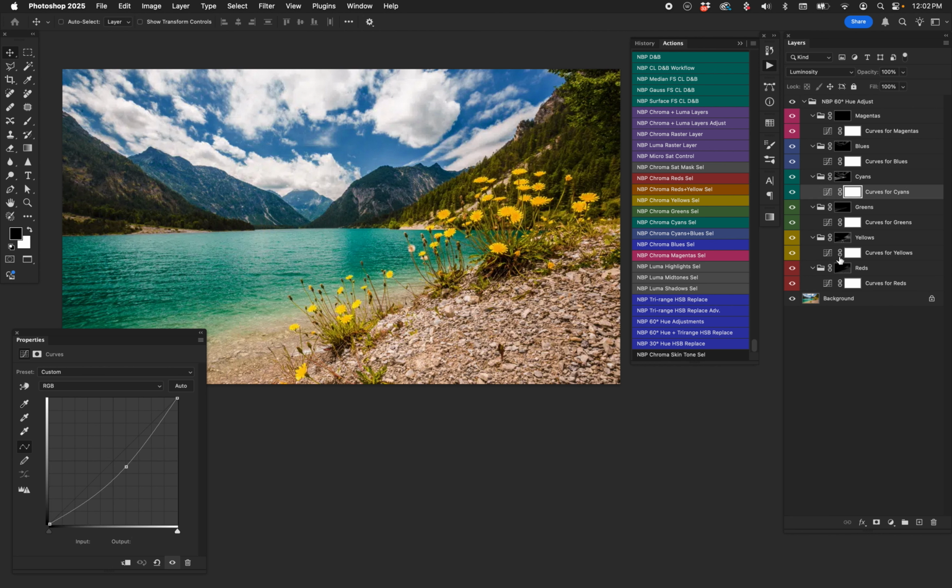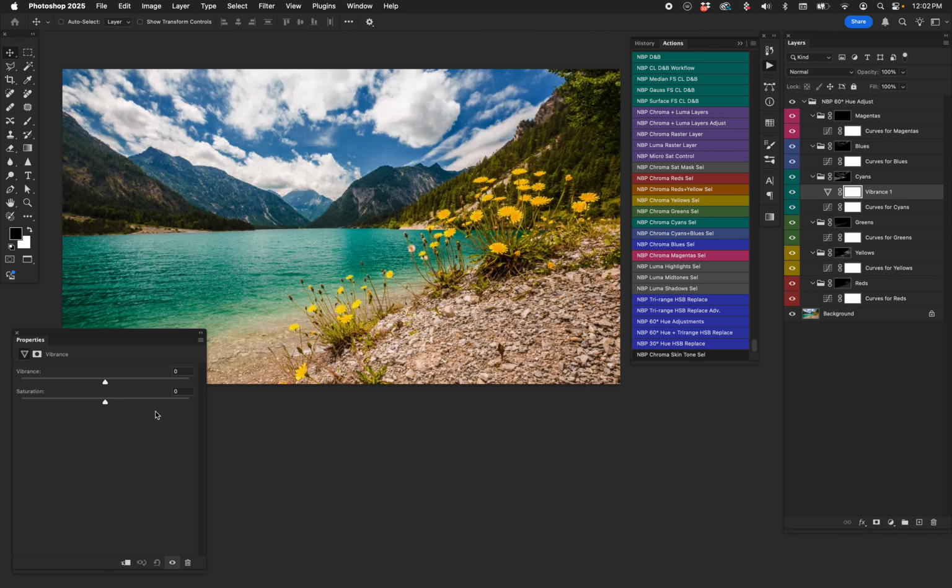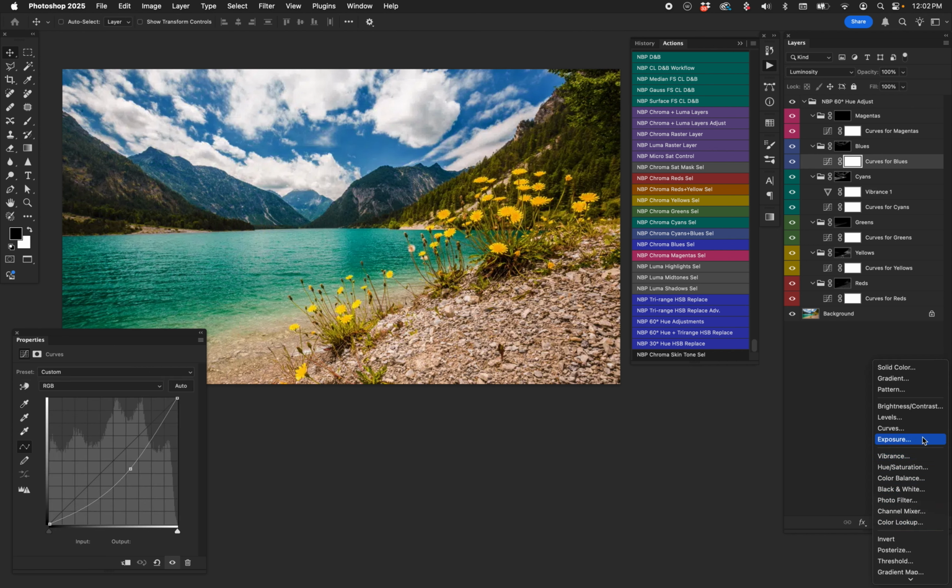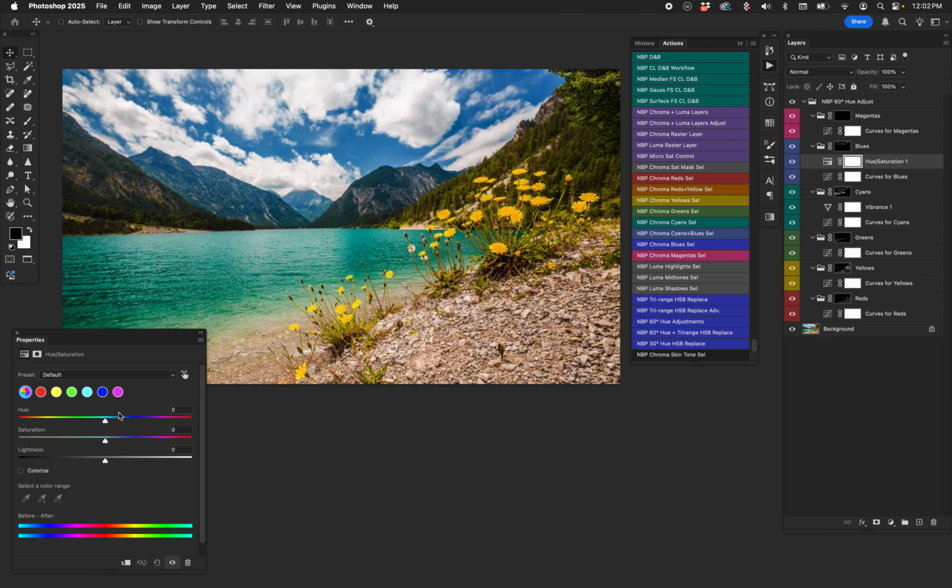So if I want to go to my cyans, I can also come in here and choose vibrance and only add saturation and vibrance to cyan, or take it down, increase it or take it down, just on that range alone. And on my blues, let's say I can add hue and saturation and shift the hue around. I want it more cyan. I want the blues more cyan. See that? So now I have hue and saturation changing to blues from this to this. Beautiful.